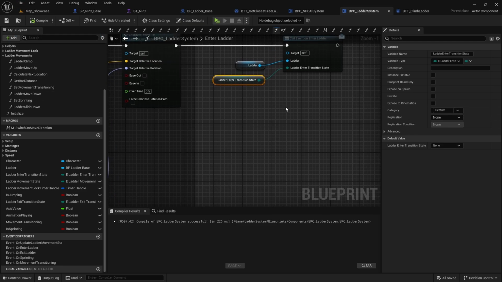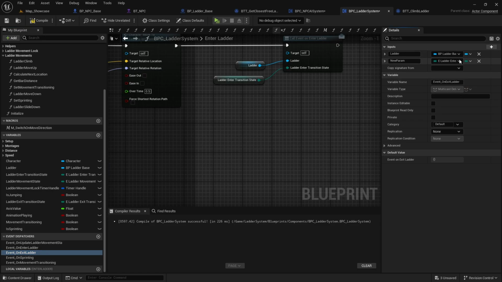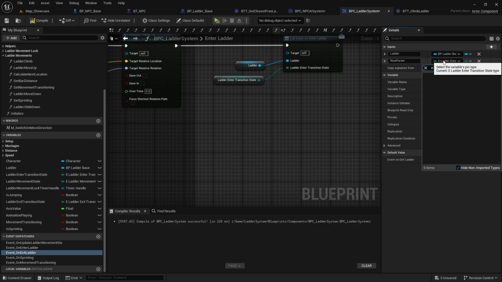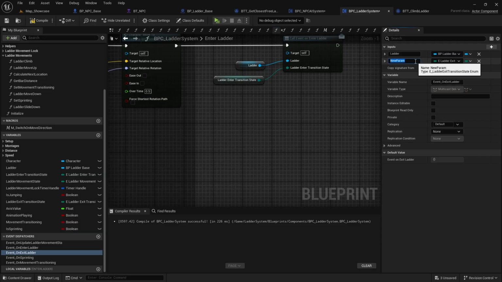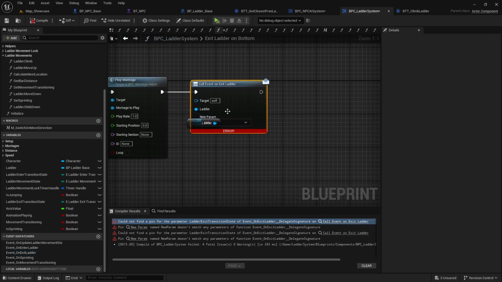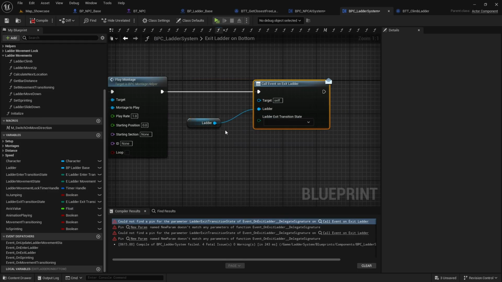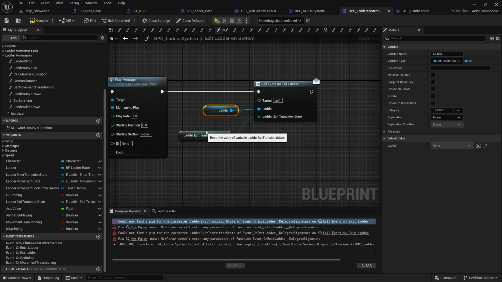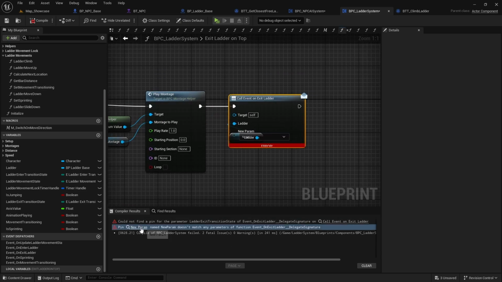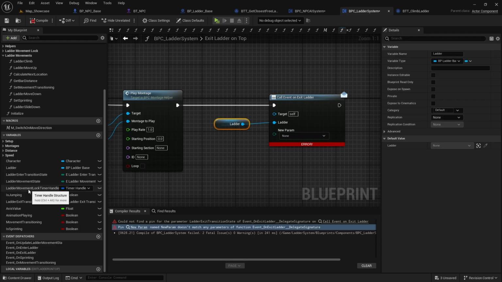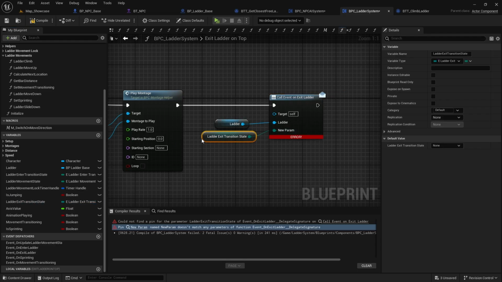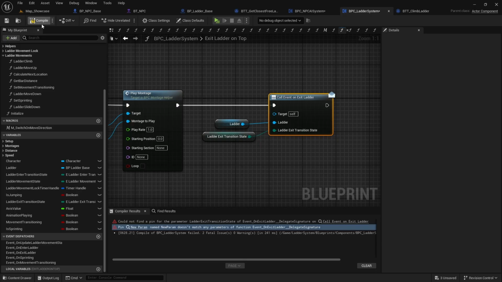Okay, and similarly for the exit ladder also I will pass exit transition state, which is ladder exit transition state. Now if I compile, there will be some errors. Let me refresh it, and let's pass exit transition state to there, and here also. Right, also refresh the node, connect it.